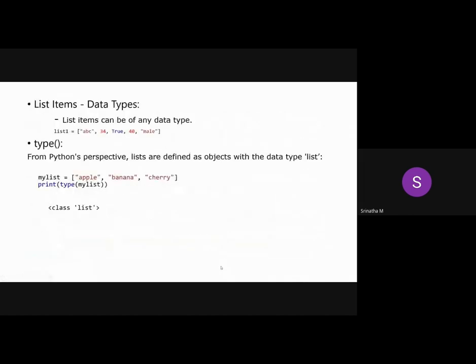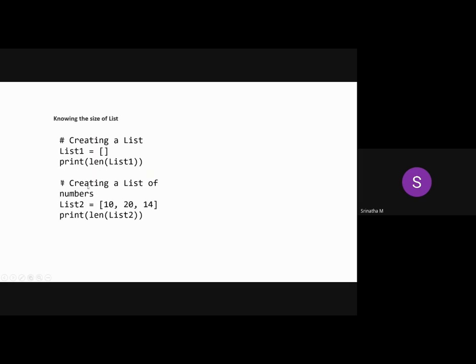Then we understood how we can find the type of any data type by using the type method. When you use type of my list, it will display that my list is of type class list. So you can apply the same thing with any data type, like integer, float, and other things. And we also understood knowing the size of the list, how we can find it by using the len method. This is what we discussed in the last class.